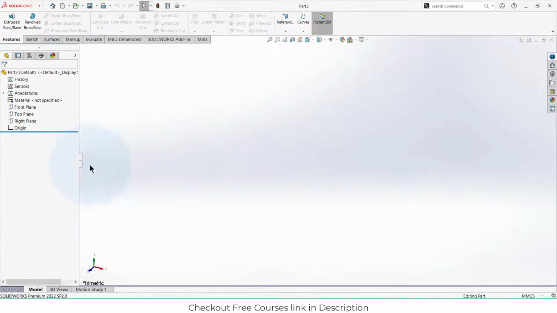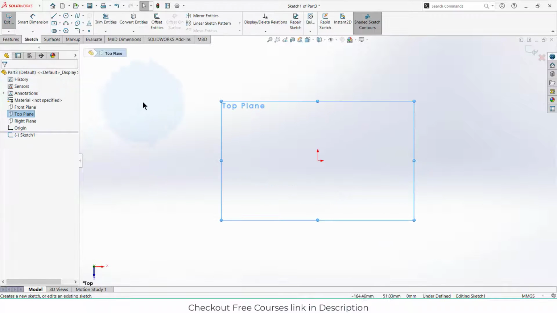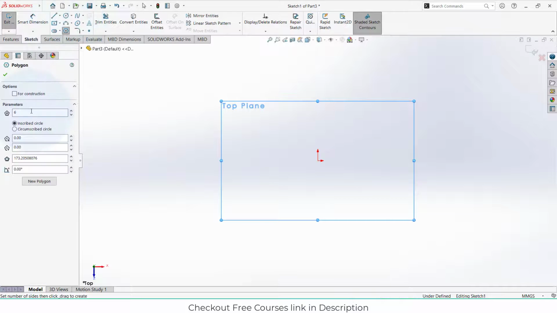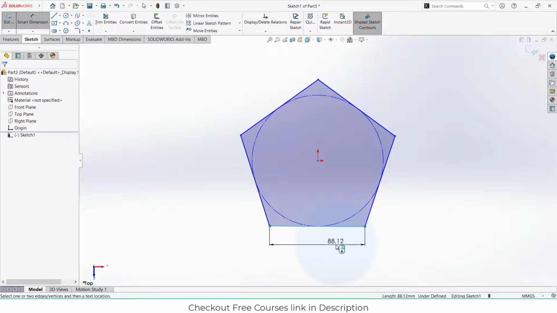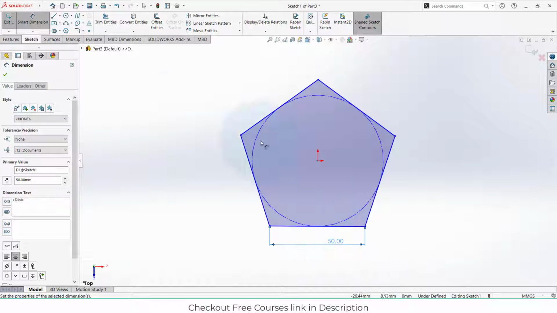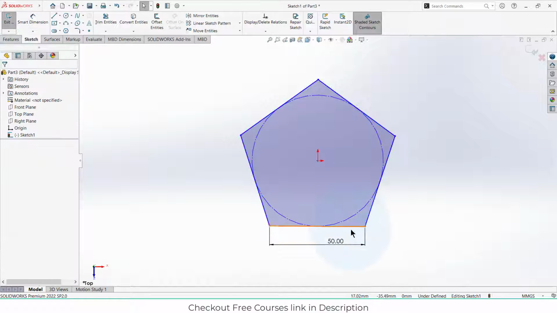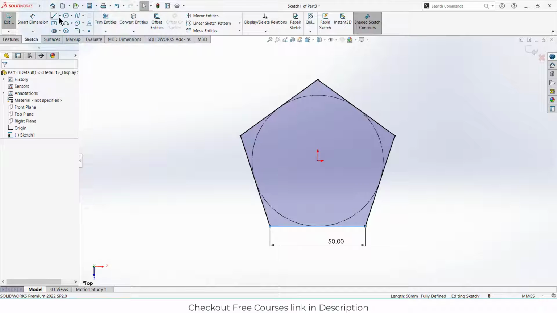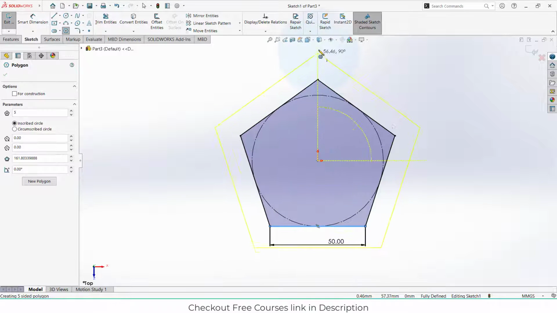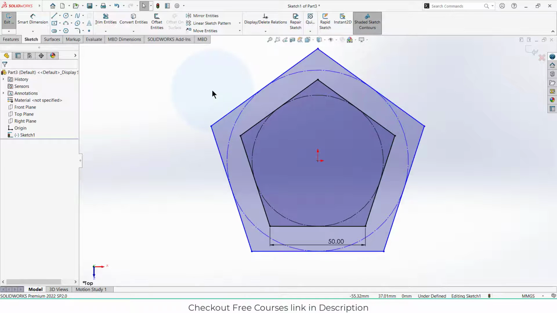Okay, select the top plane, click on sketch, click on here, enter the value of 5, make it 50 mm long. Okay, click OK, select this line, make it vertical, click OK. After that, again draw a pentagon, escape. As you can see, it doesn't define what its length. I'm going to define it later onwards.